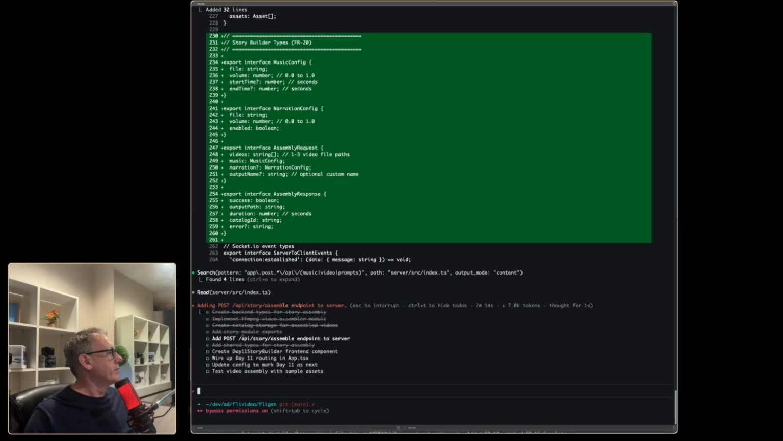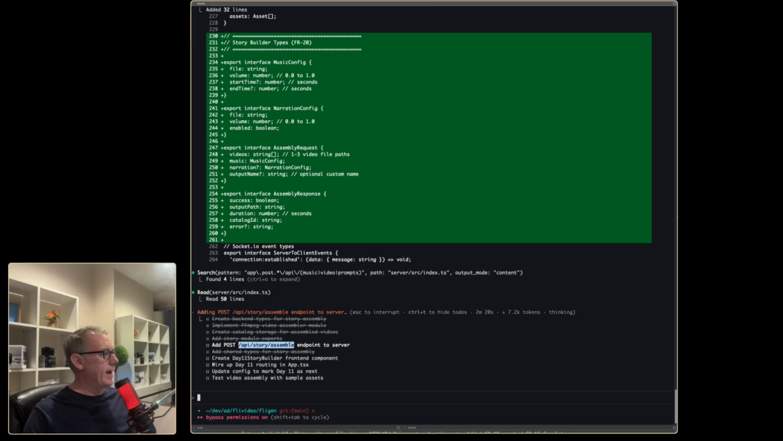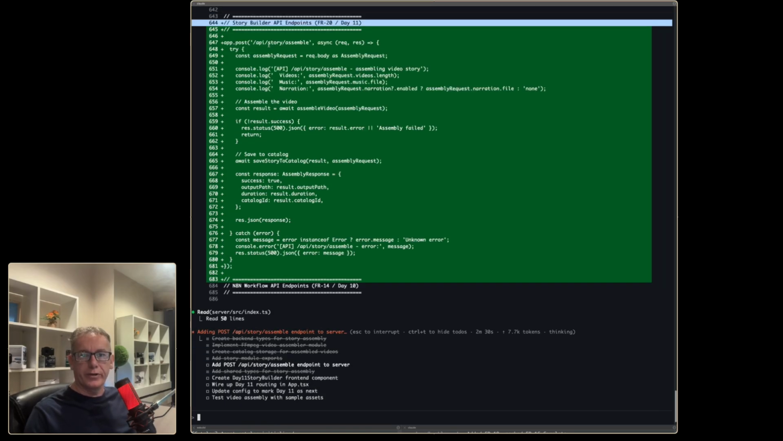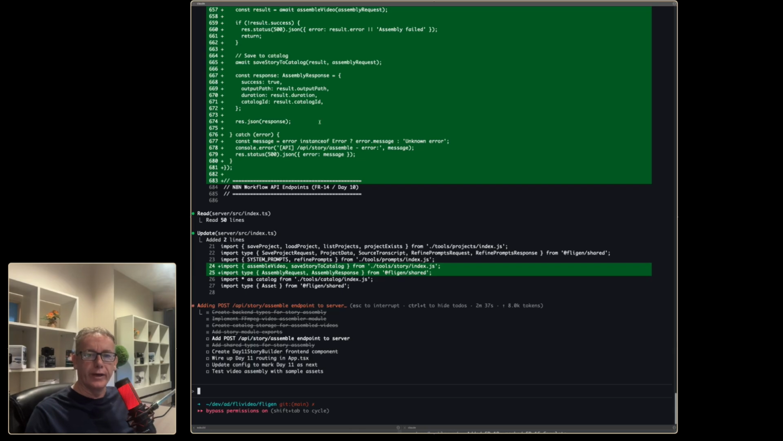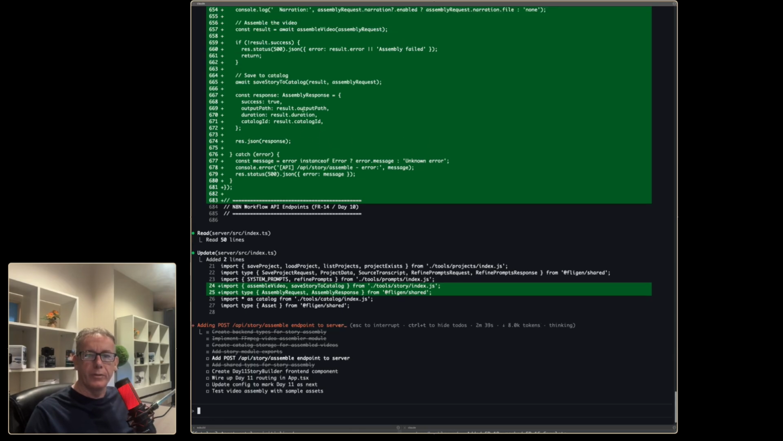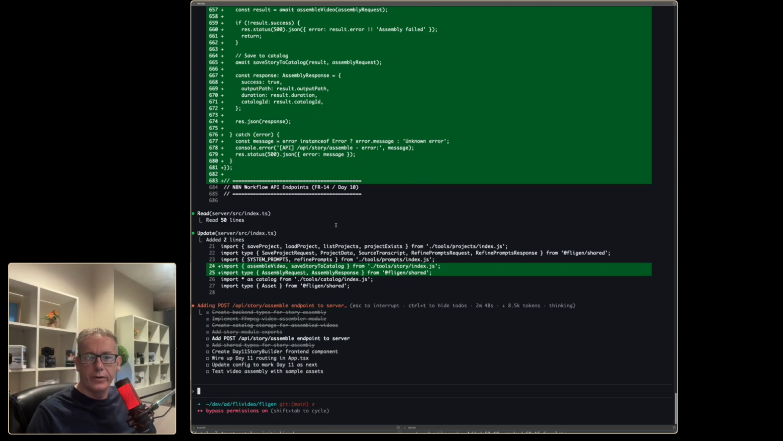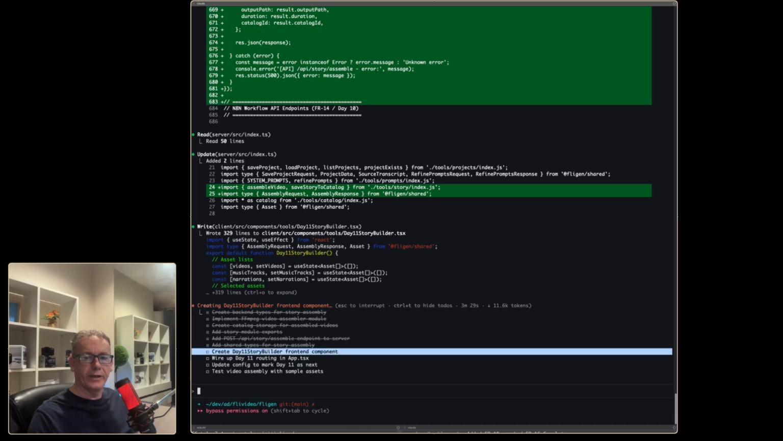So let's just see what it's doing. It's set up an API endpoint to do all the work. So when we post to this location, API story assemble, we give all the data that we need. It should be able to call the FFmpeg function, I'm assuming, though I can't see it in that code. And now it's about to build the front-end component.